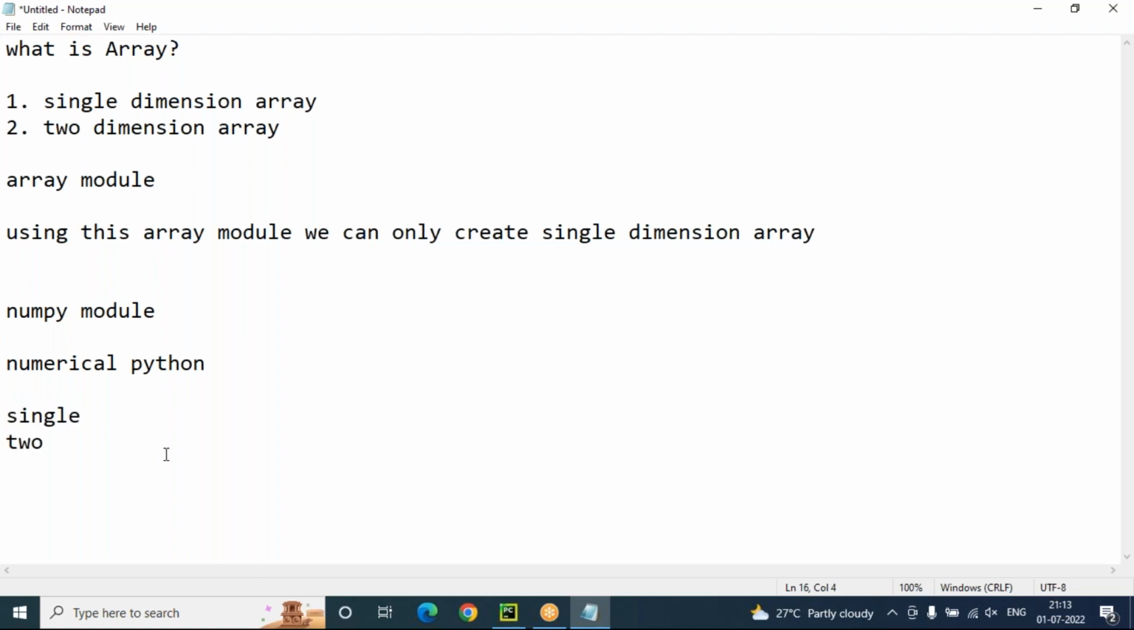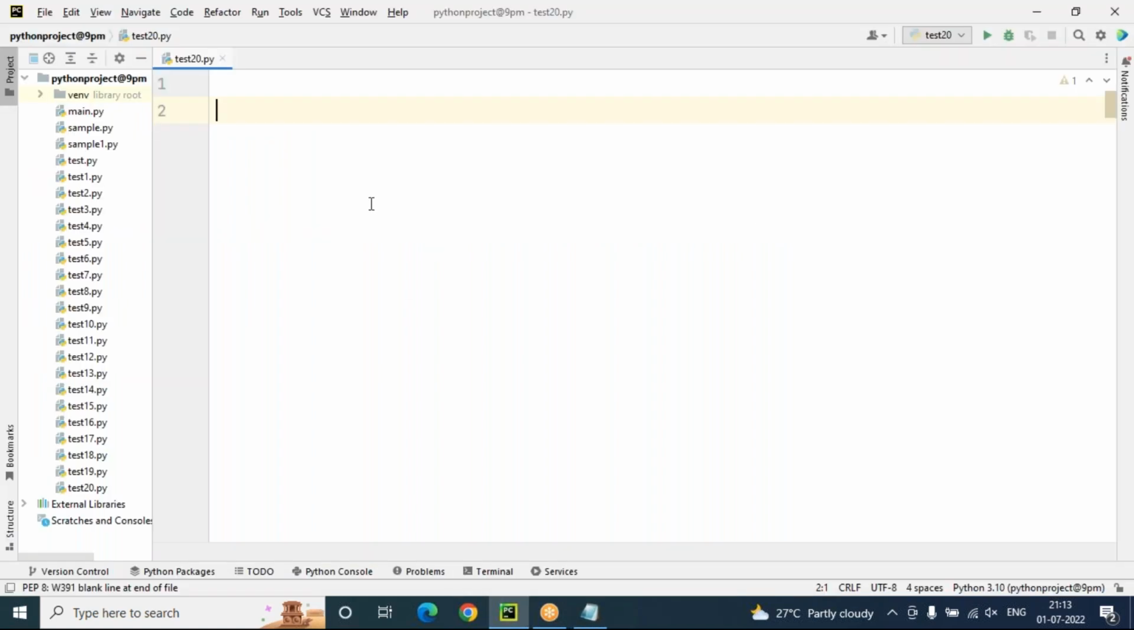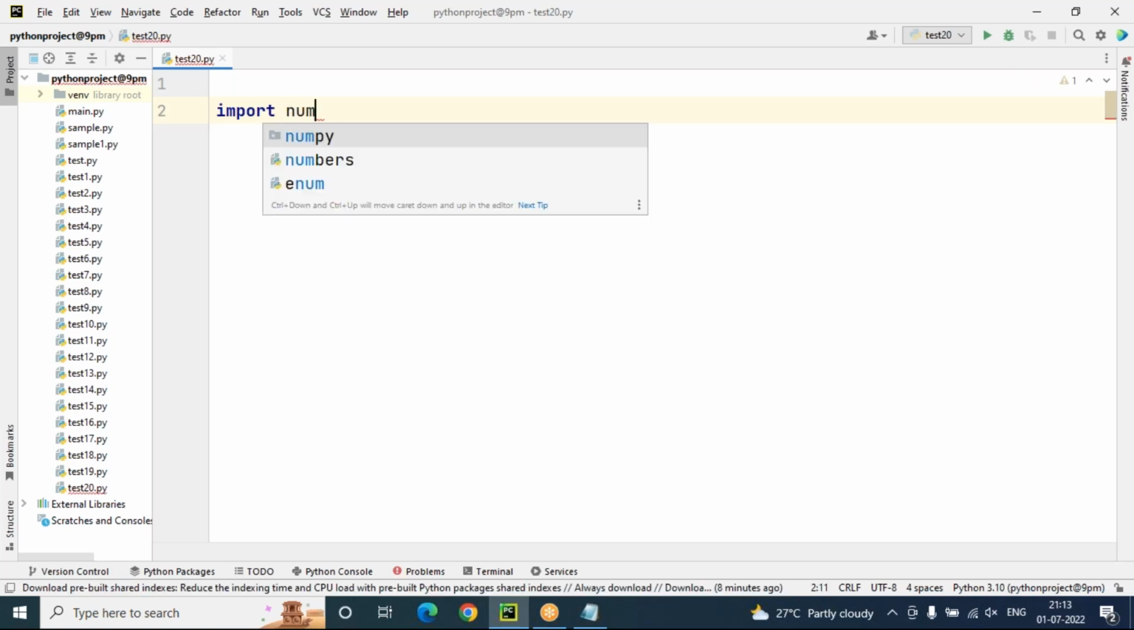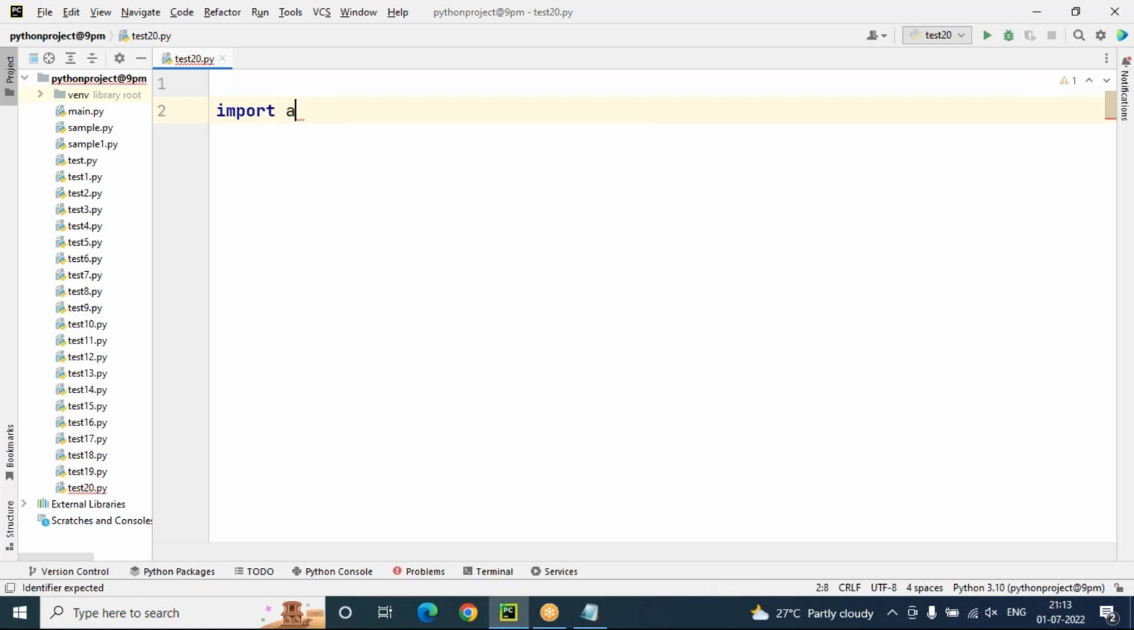But the difference is that the array module is available by default, you can directly import it, but the NumPy module is not available by default. As I said in the last session, the modules which are not available by default, you have to install explicitly. Here I'm trying to create NumPy. NumPy is coming because I have installed it already. Now you can see the array module is coming in IntelliSense, NumPy is also coming. But generally NumPy will not be available by default like array. You have to install it explicitly.